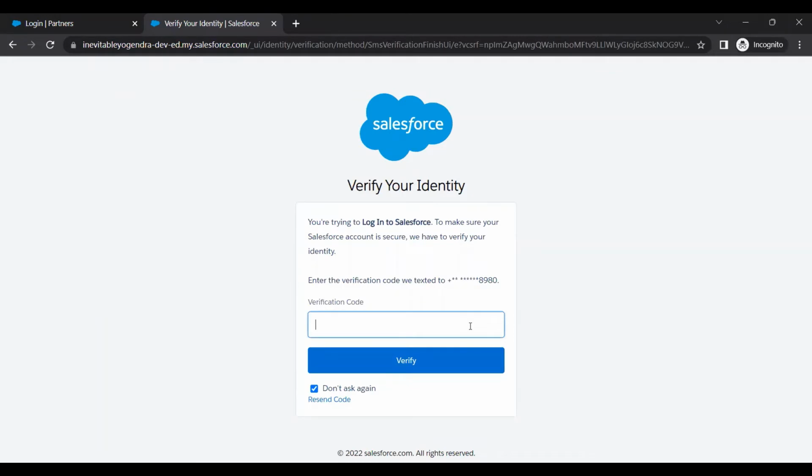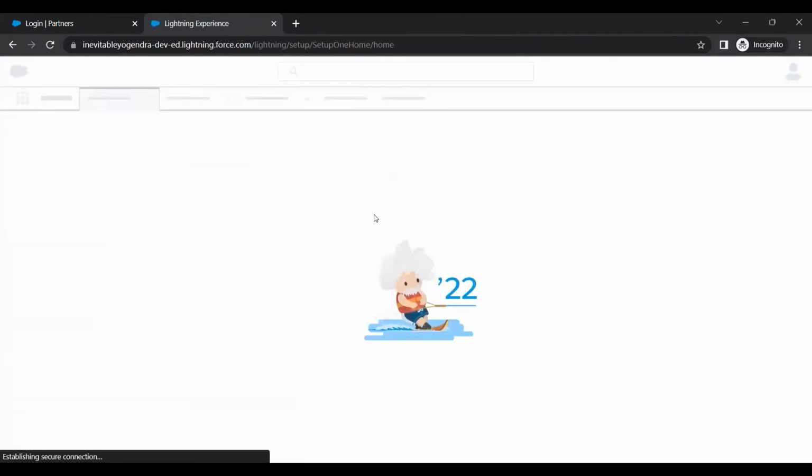So this sends me another two-factor authentication. I need to provide the code to log into the Salesforce, verify the account, and here we go. You can see I should be able to log into the Salesforce.